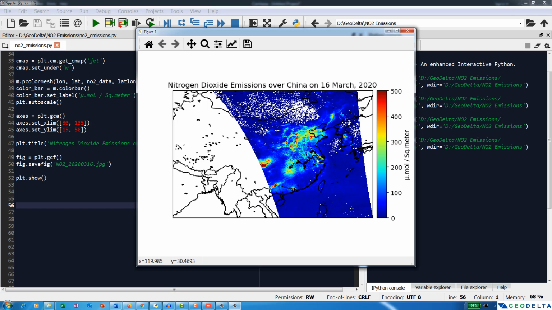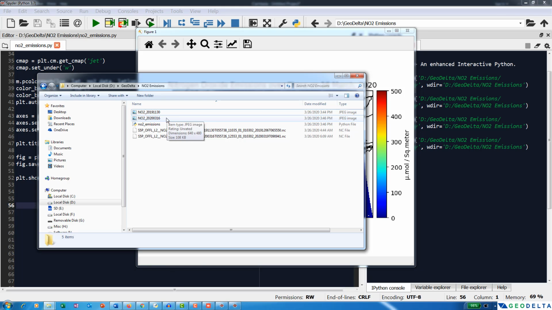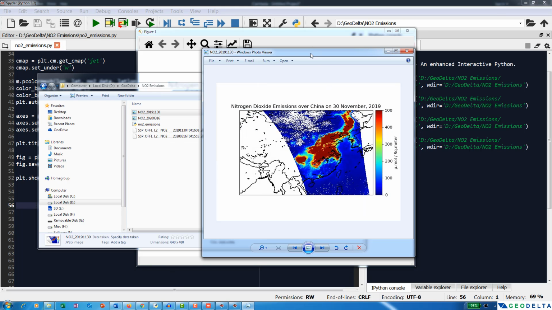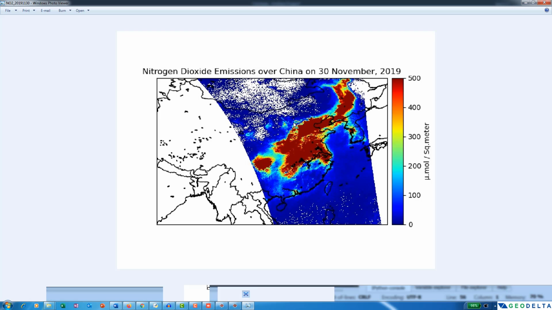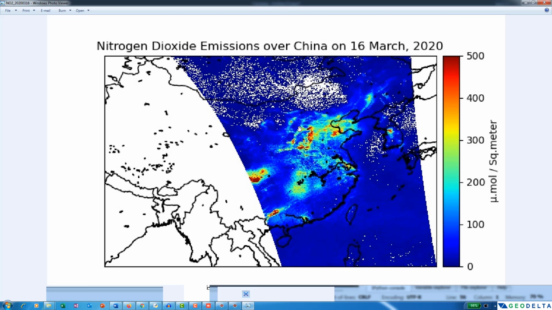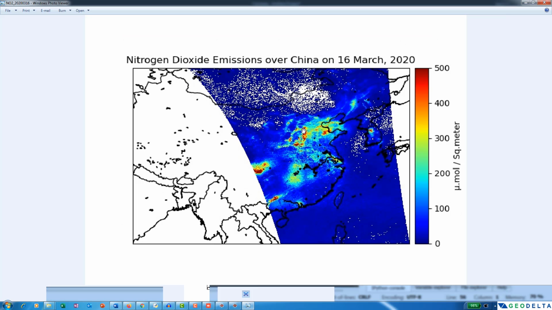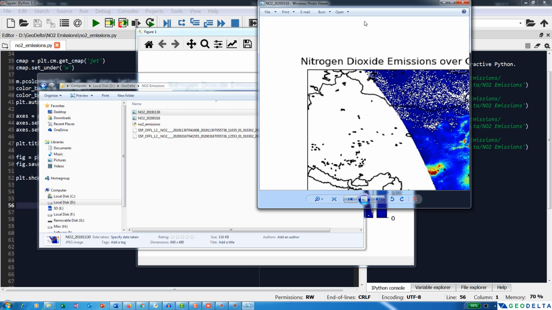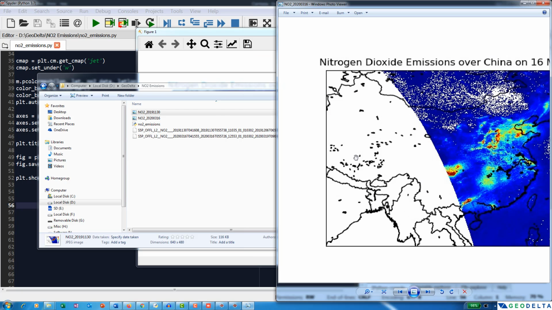Nitrogen dioxide emission over China on 16th of March. If you remember the previous figure, you can see that it's quite a big difference right now. Now I'll open first the 2019 figure. Let me zoom in a bit. And now when I go from 2019 to 2020, you can see what kind of change has occurred. Maybe I can compare these two figures side by side.